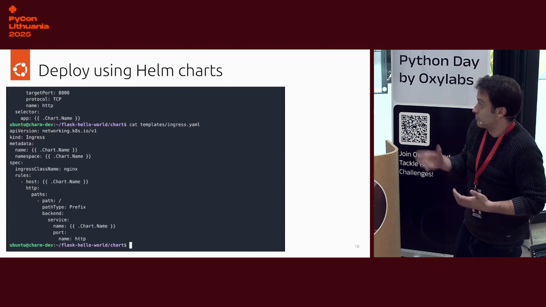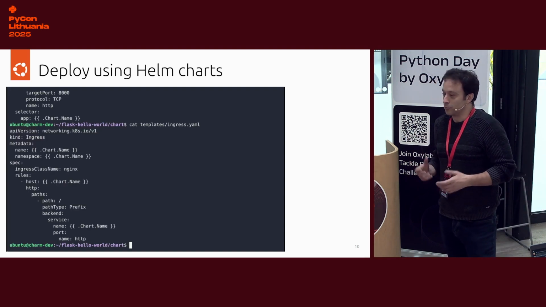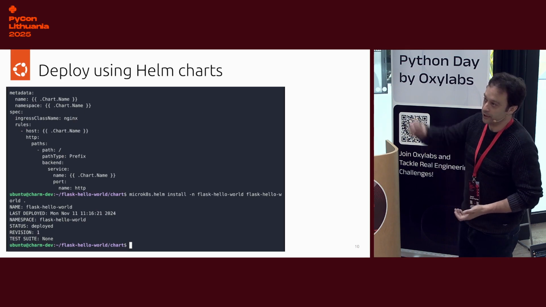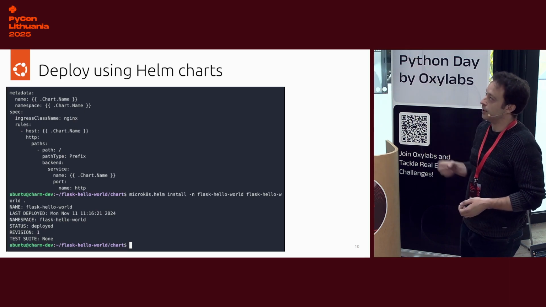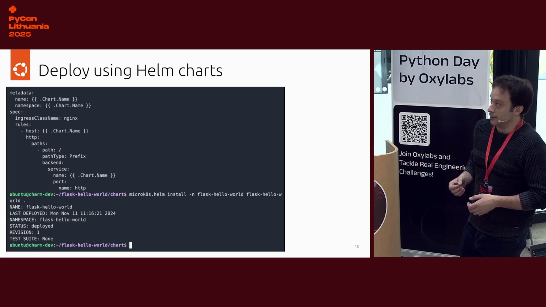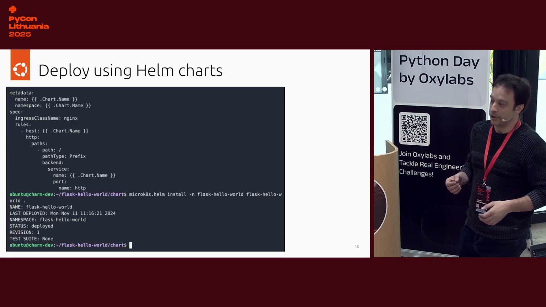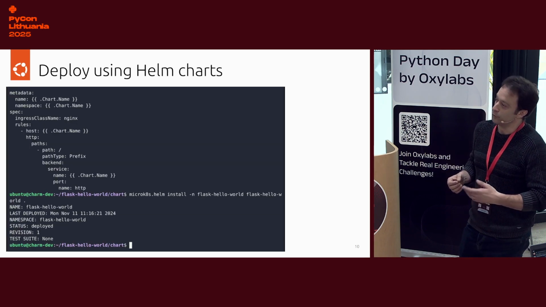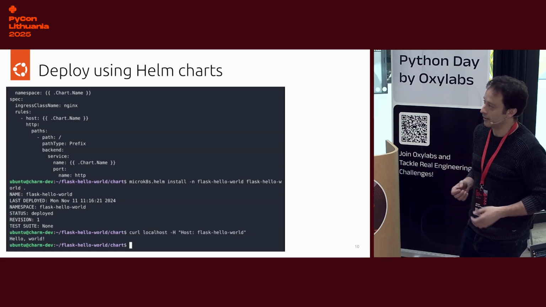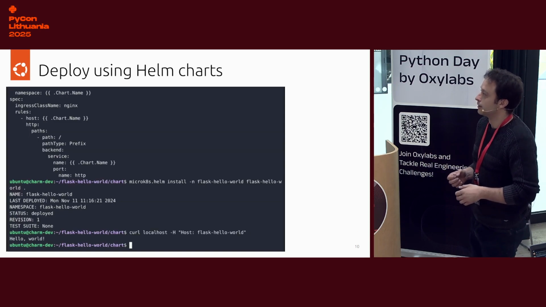And with these files, we already have a Helm chart. We could take this Helm chart and put it in a repository, and other people could use it. In our case, we will just run it, and after installing it, it will take a bit of time to deploy all the MicroK8s objects, and we can curl it, and of course, it will work.